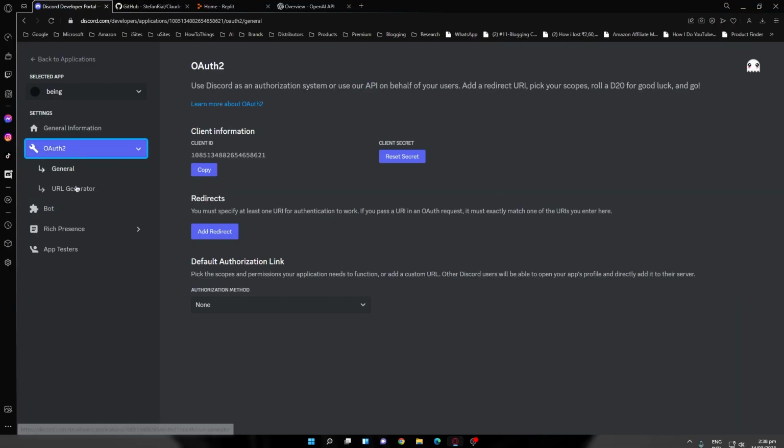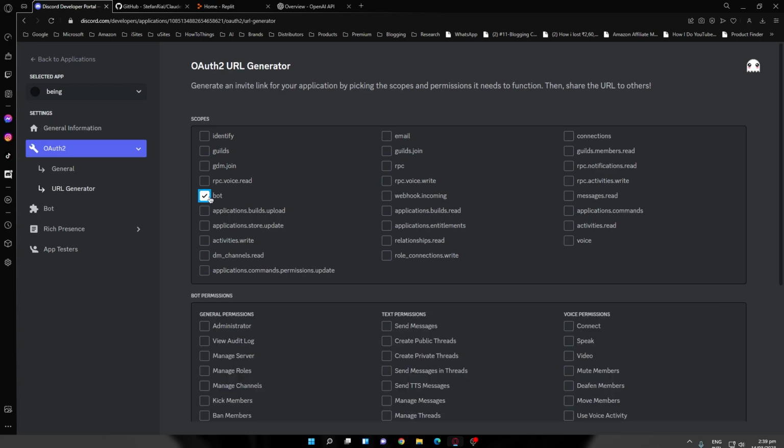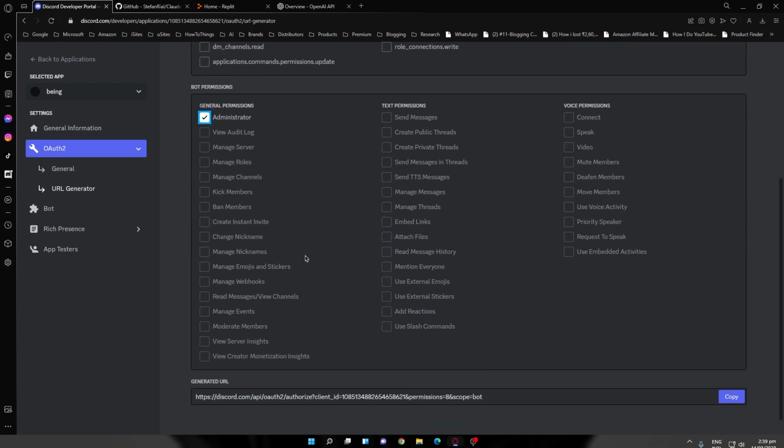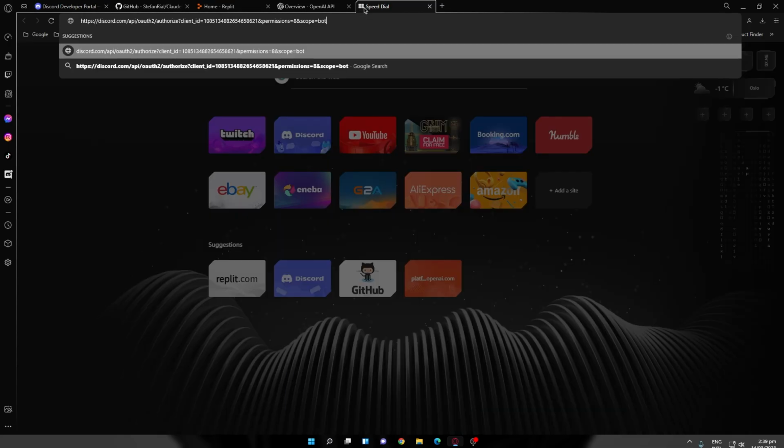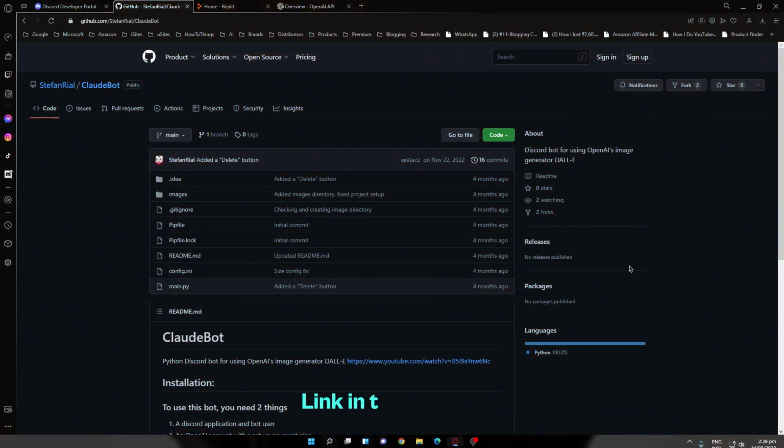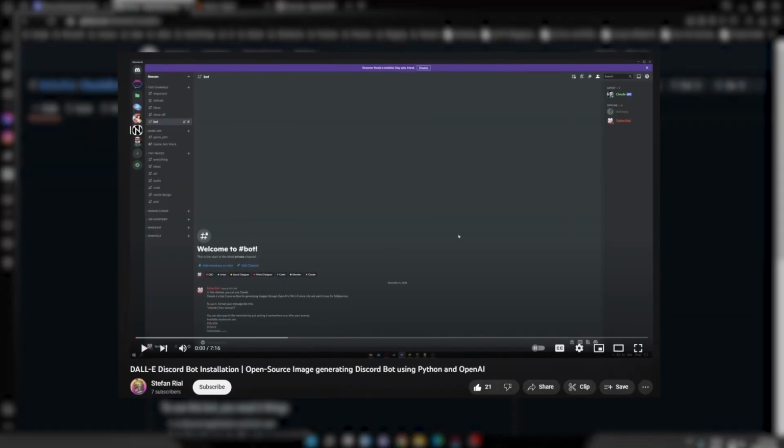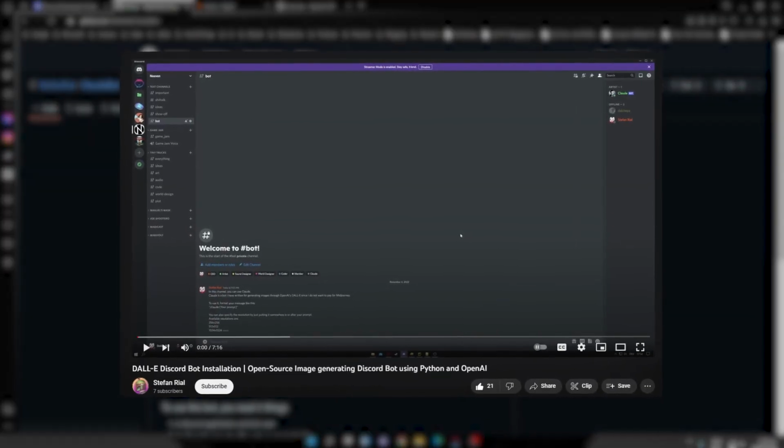Alright, now go to OAuth2 section, then URL generator, in scopes, select bot, and then select your bot permissions, copy the bot invite URL and invite the bot. After that, come to this GitHub link from the description. This is the code that we will be using. By the way, this code is made by Stefan Rial, so all the credits goes to him.